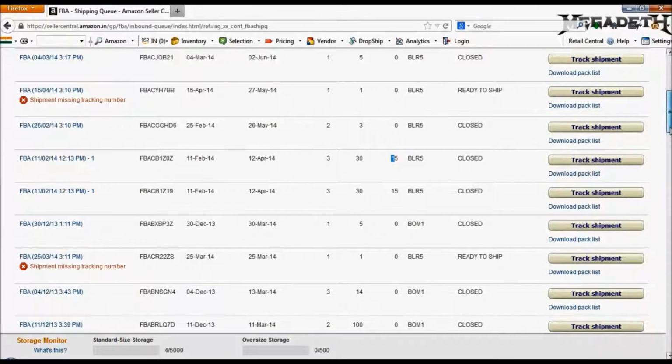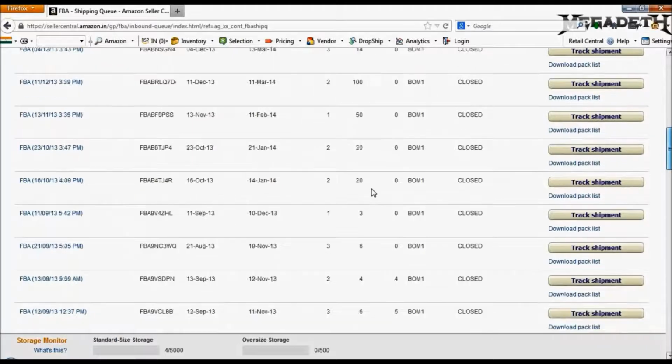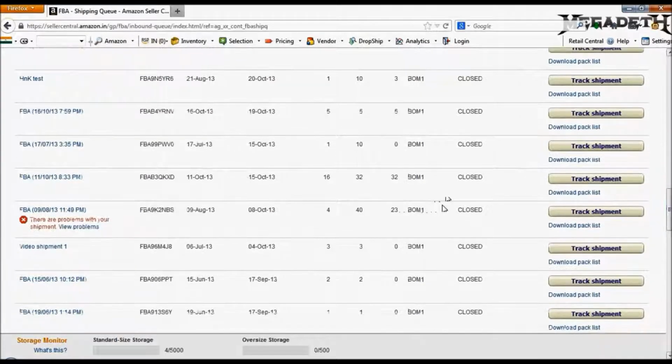So then you will have to click on track shipment and check out what the problem is. So here, if I have to show you an example, at the bottom you can see this particular shipment was 40 units, but only 23 were received at the warehouse. And there's an option showing there were problems with your shipment in red.